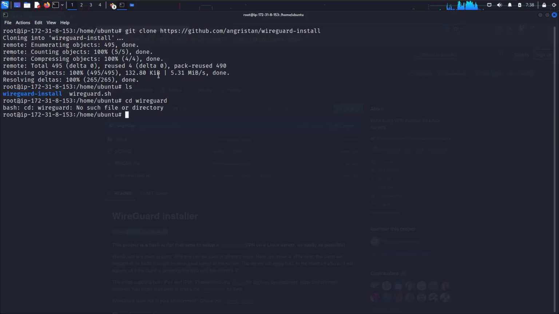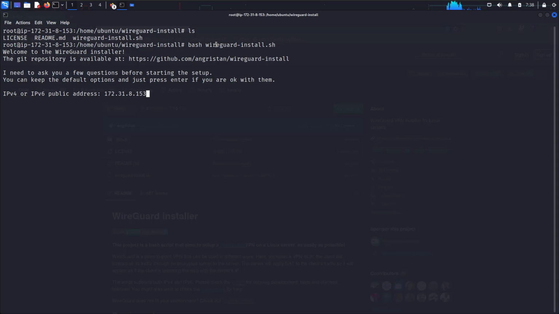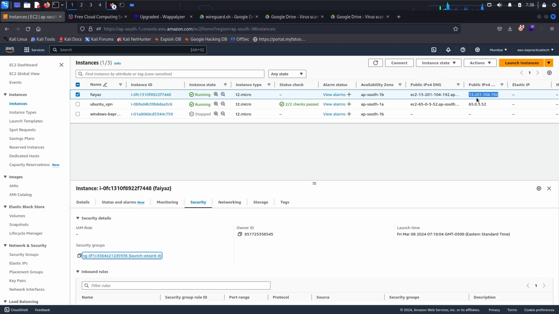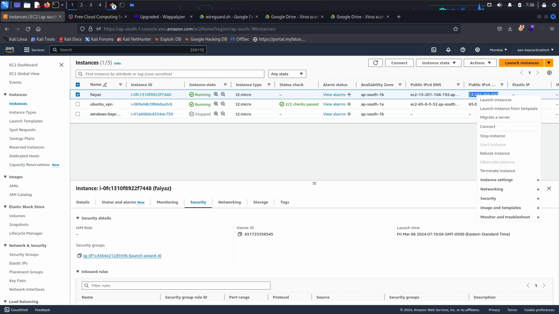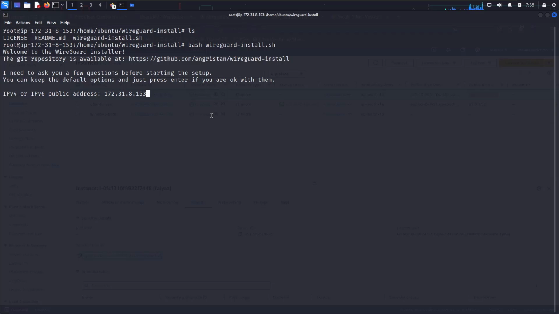Let's go to wireguard-install, let's clear this, and we need to execute this file which says wireguard-install.sh. Type the command, hit enter, and now the first thing that it is doing is asking for the IPv4 or IPv6 public address, right? So the public address is the address which we saw in this EC2 instance. This is the public IPv4 address. Just copy this with Control plus C, and we're going to paste it right over here. Just remove everything and then Control plus Shift plus V.